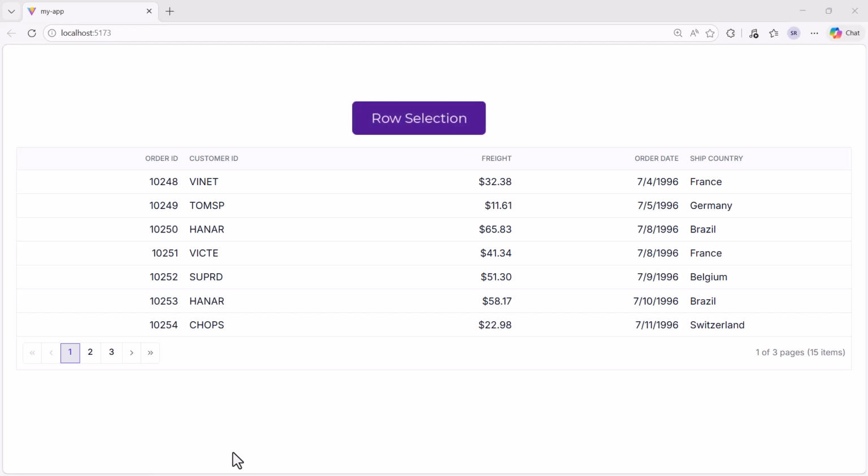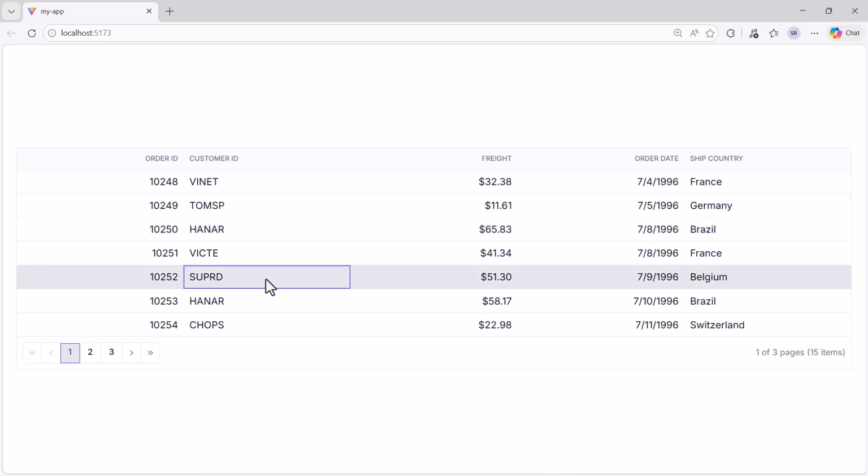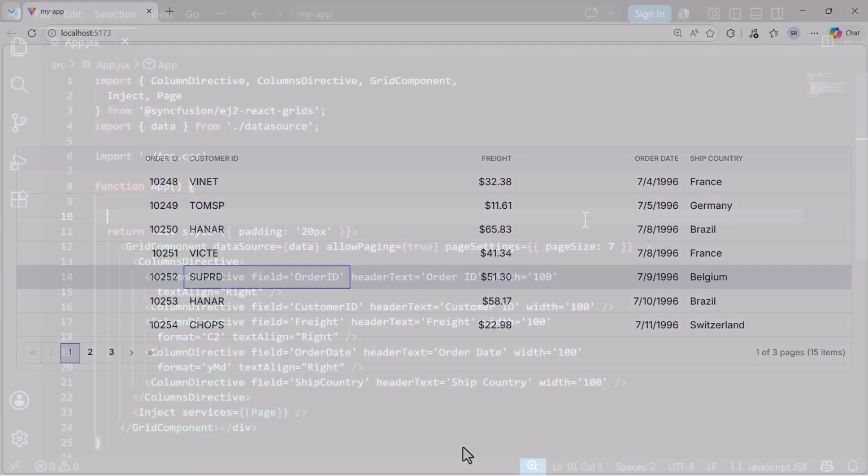Row selection is enabled by default in the React Data Grid, and it uses single selection as the default behavior. In this mode, users can select only one row at a time. When I click on a row, it gets selected, and selecting another row automatically clears the previous selection. This is useful when an action needs to be performed on just one record.